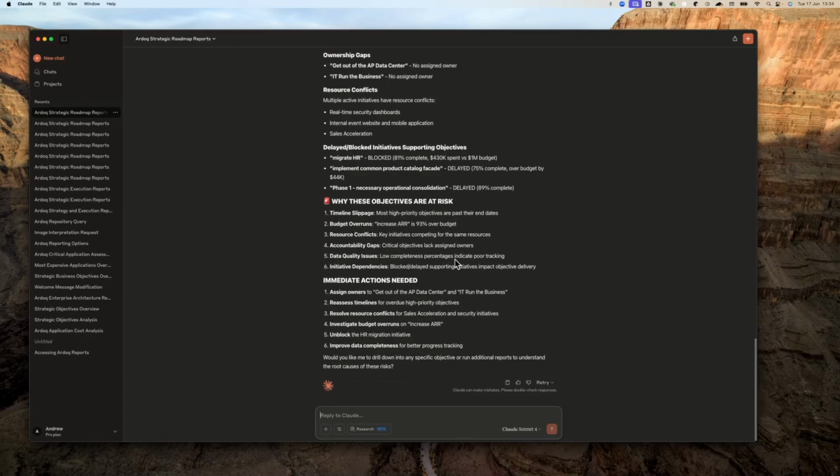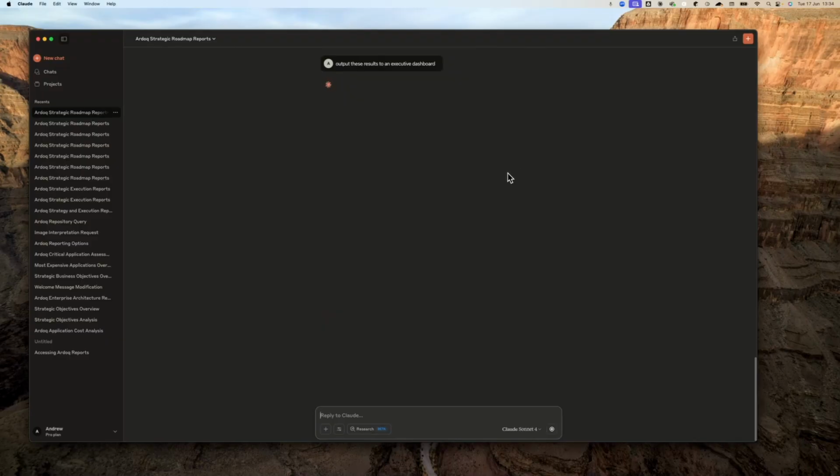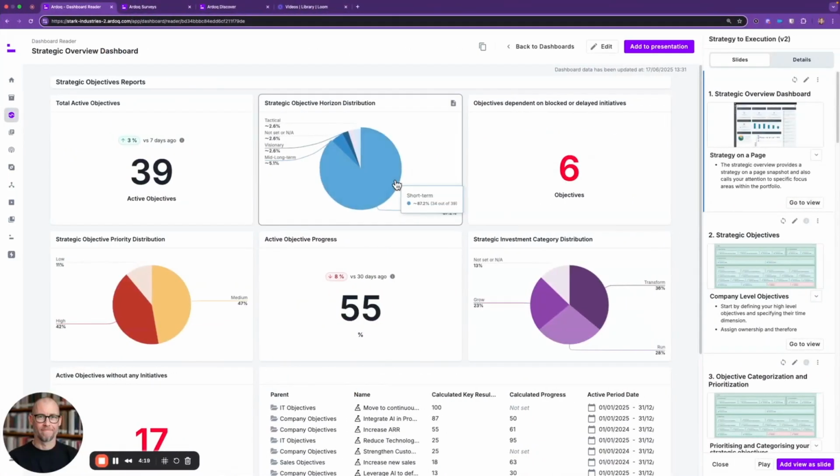So a really, really easy way for stakeholders to engage with the repository without needing any prior knowledge of how to navigate the architecture repository. As a final step, I could just say, output these results to an executive dashboard. And while Claude is busy doing its magic in the background there, let's come back to Ardoq, where I've already got an interactive dashboard prepared focusing on the strategic objectives of the organization.